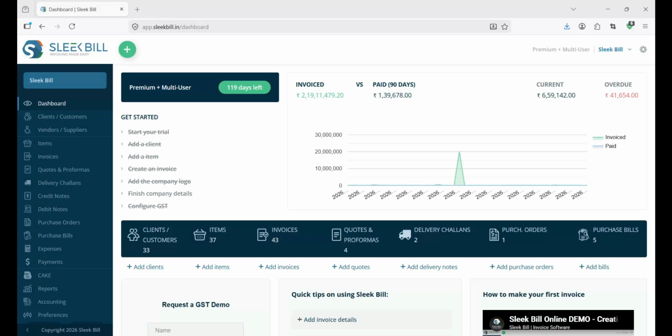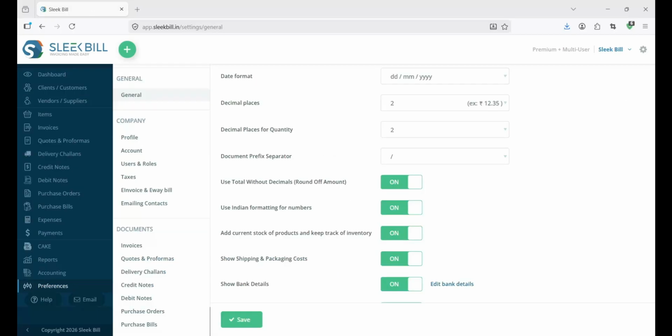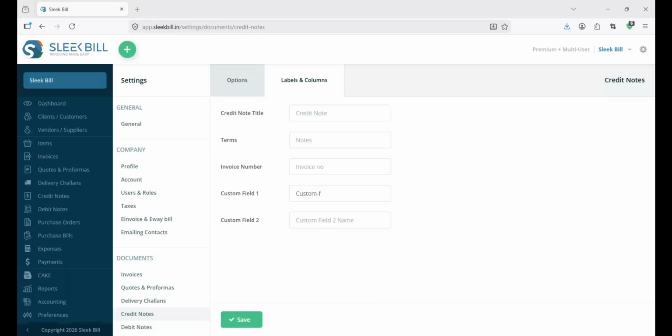From the left side menu, click on Preferences. Under the Documents section, click on Credit Note. Now click on the Labels and Columns tab. This section allows you to customize various labels and columns that appear on your credit notes.